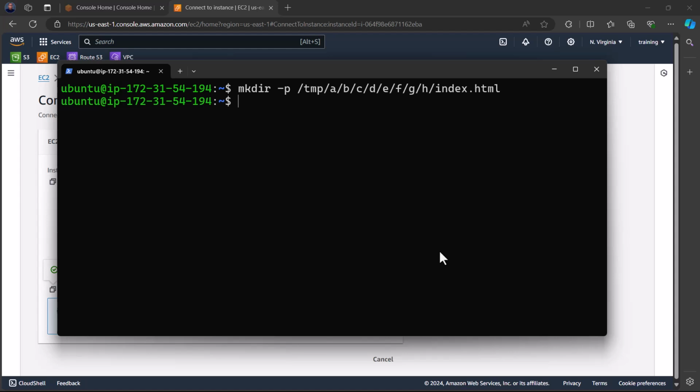Now, if I do ls, of course, /tmp/a/b/c/d/e/f/g/h, I can see that my index.html is right there. It colored it blue. Look at that. It created the index.html as a folder, because we're using the mkdir command. So the index.html, it didn't create it as a file. It created it as a folder. You need to take note of that.